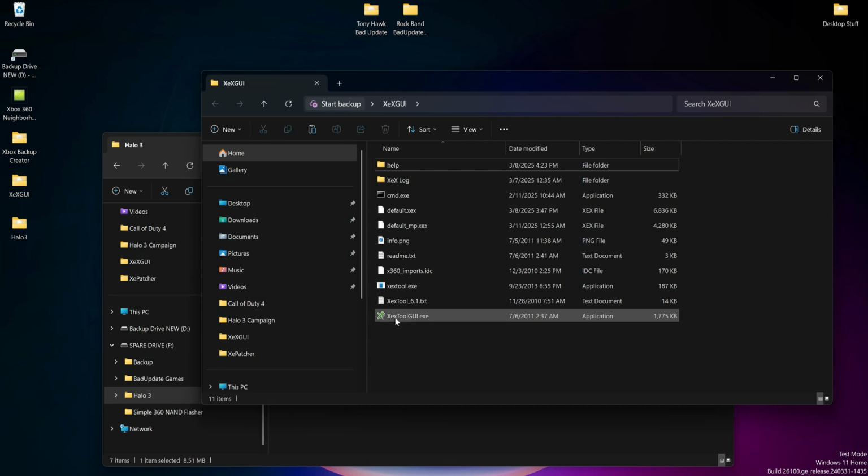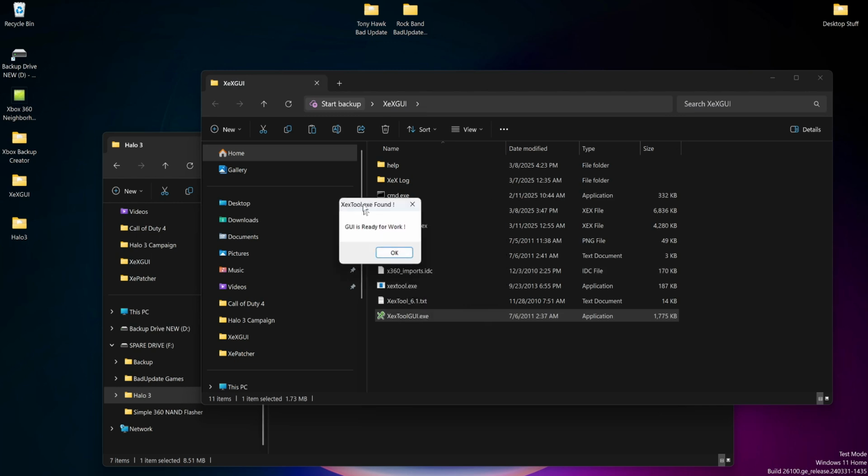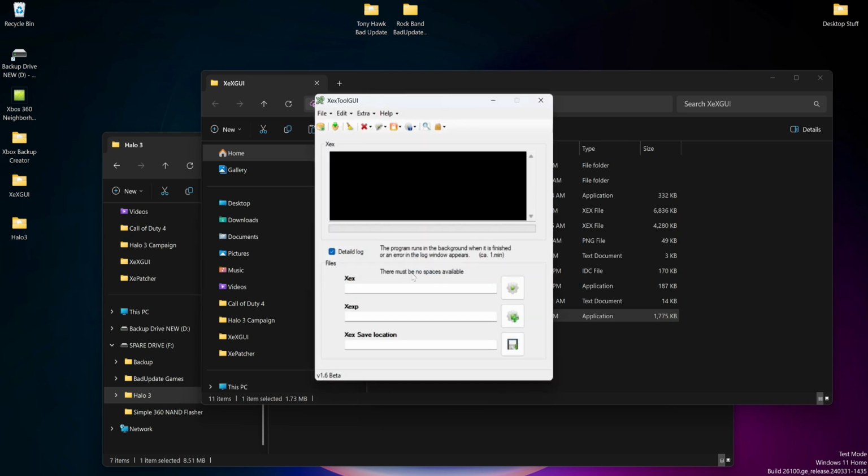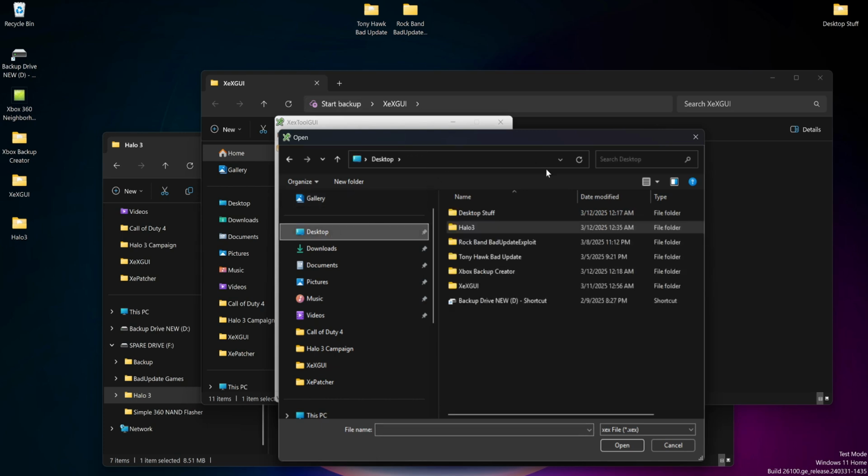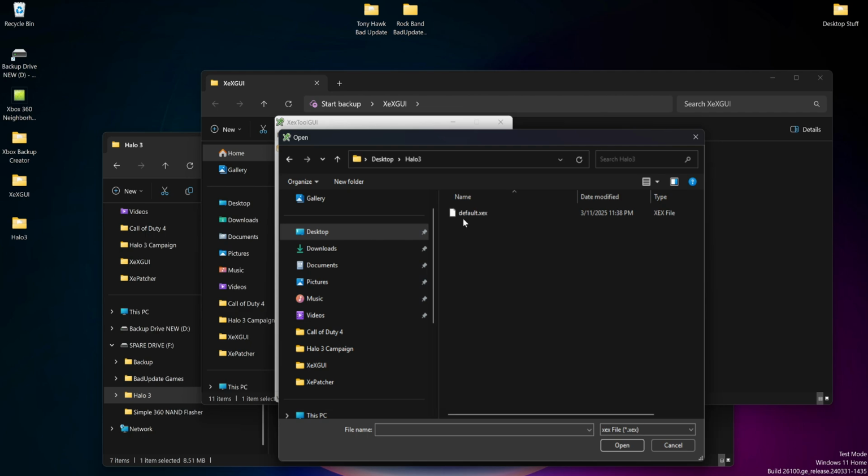Okay, now you want to go back to xexp. You want to go ahead and open xex tool GUI.exe. Here you'll get a pop-up saying GUI is ready for work. Just click OK. Now you can ignore most options here. What you want to focus on for now is the part where it says xex with this little cogwheel. You want to click that, and you want to go find your folder that you just put that default.xex in. Open that folder, and you'll see default.xex.